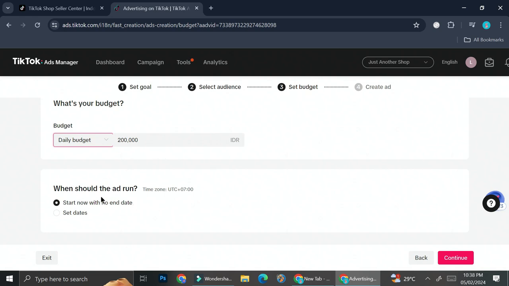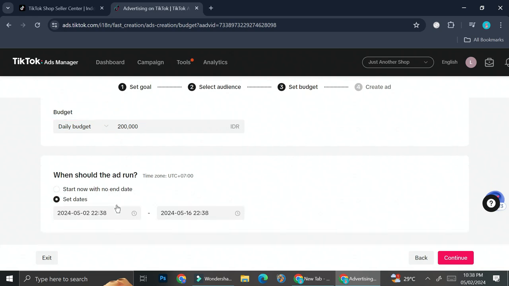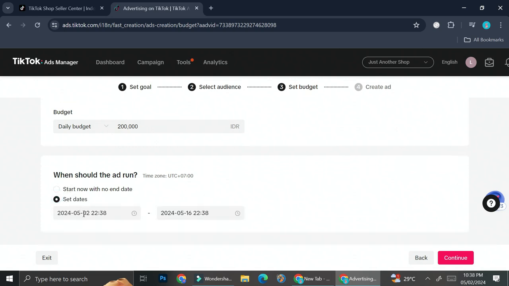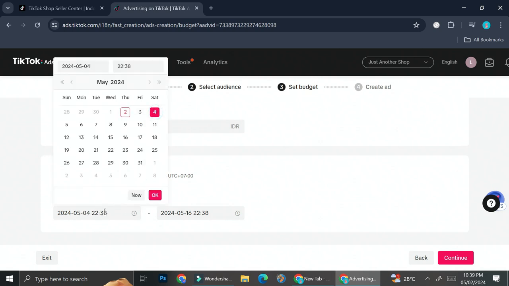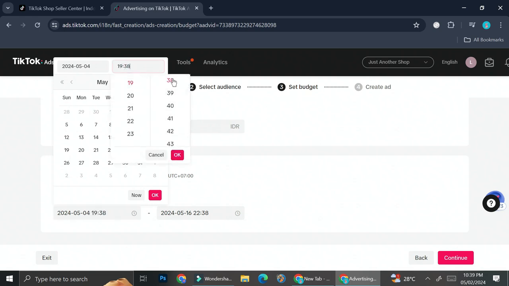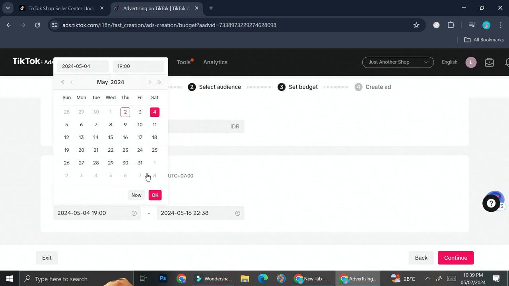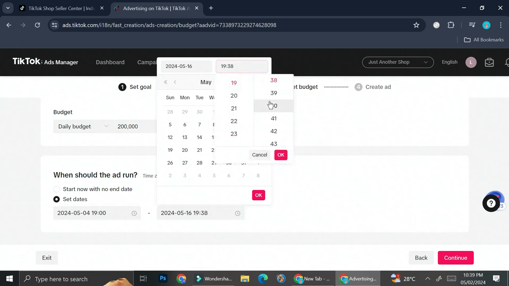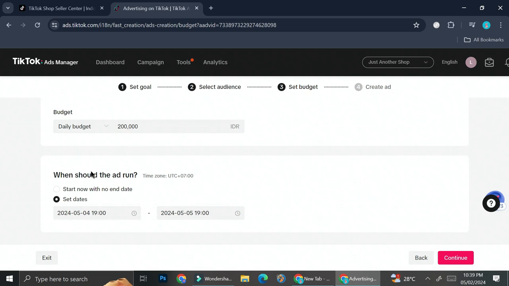And then you can also set when the ads will run. Either you want to set the date, or you can just start now with no end date. I always like to set the date. So for example, let's say I want this ad to run on, let's say, April 4th. And then as for the time, I want it to be, let's say, 7 p.m. There we go. And then it's going to end the day after that, also at 7 p.m. So it's going to be a 24 hour ad. Okay, once I set the budget and the time, I'm going to go ahead and click on continue.